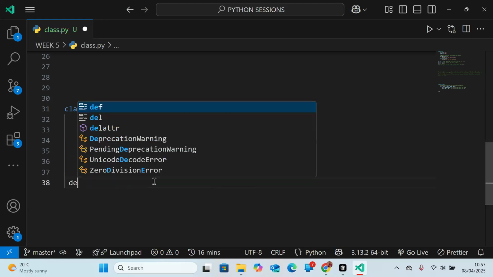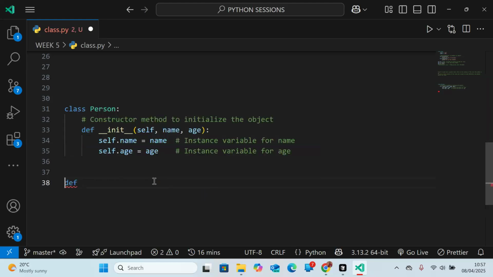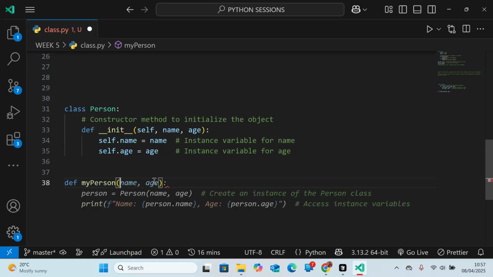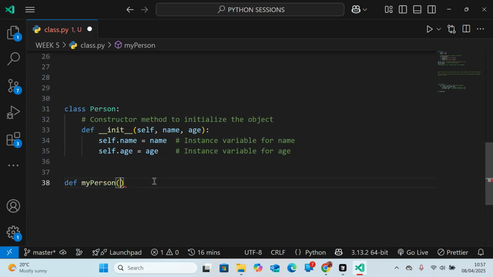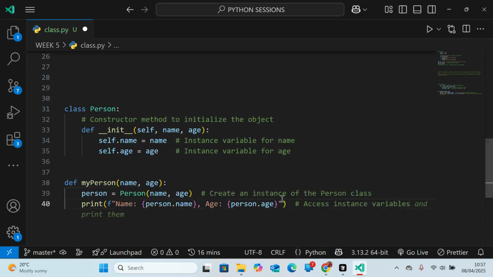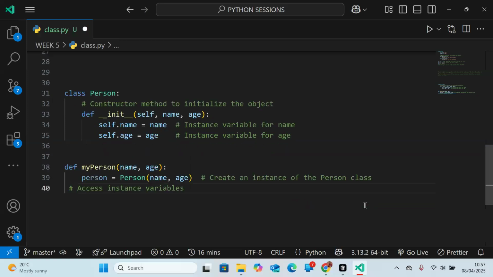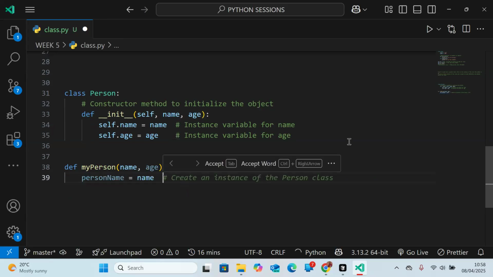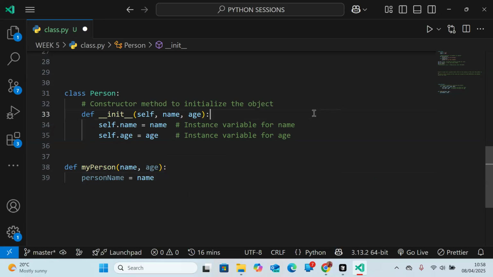So that I explain, let me just write a normal function, and explain what's happening here. A normal function, like this: person name, just like this. So I want us to see the difference between the two.